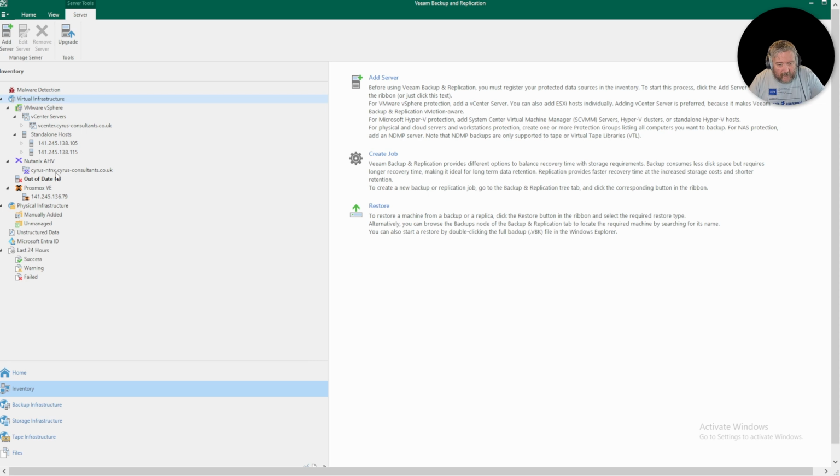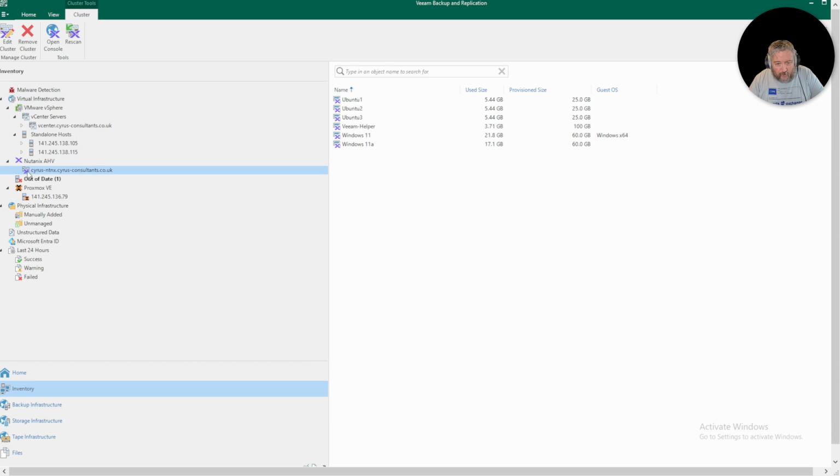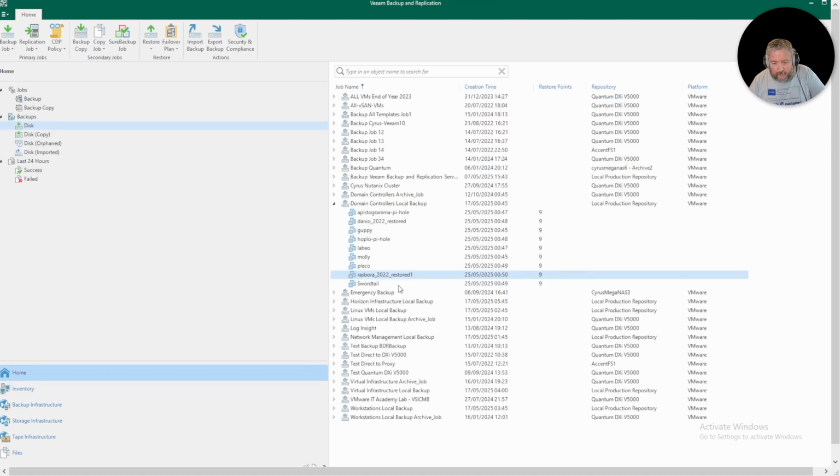So we have now got a lovely purple, or is that pink, or is that lavender? But anyway, we've now got Cyrus-NTNX, cyrus-consoles.co.uk in our inventory, and we can already see the virtual machines that we've got listed on here. So what we wanted to do, the whole point of this video, we were going to go back to our backups, and I'm going to highlight them again.